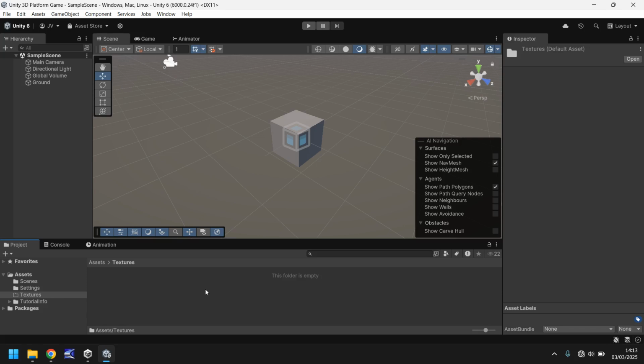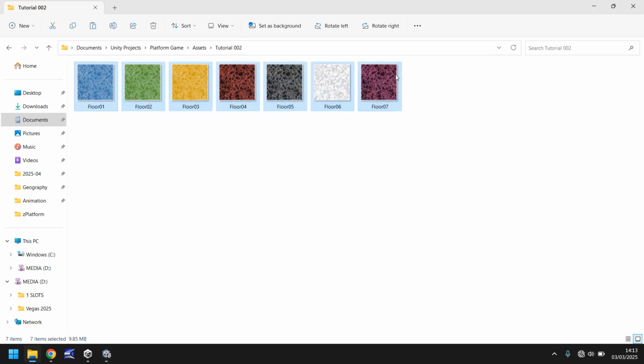So we need to bring in a multitude of textures now to start building our game. And what I'm going to do is import these 7 textures.